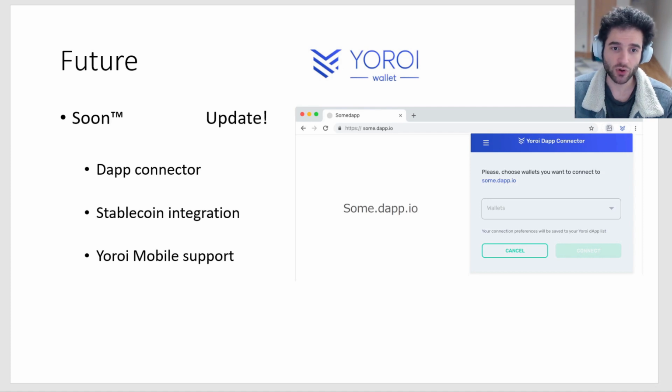We're also working on a stablecoin integration into Yoroi, and you'll hear more about that in other talks during the Ergo Summit. And also, we want to have a dApp connector. That means that we want dApps to be able to communicate with your wallet through the Yoroi extension. To give you more information about exactly how we're going to provide dApp support, I have a video by one of our engineers called Rob, who's going to go into more detail about the work we've done so far.